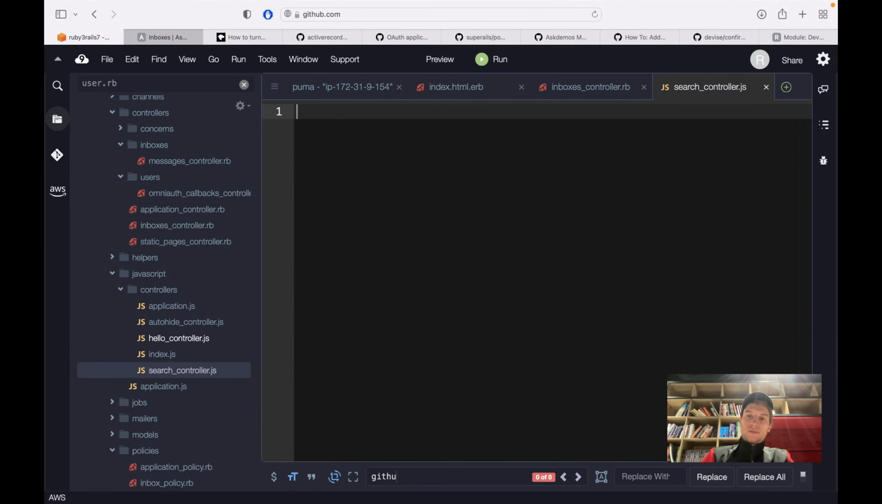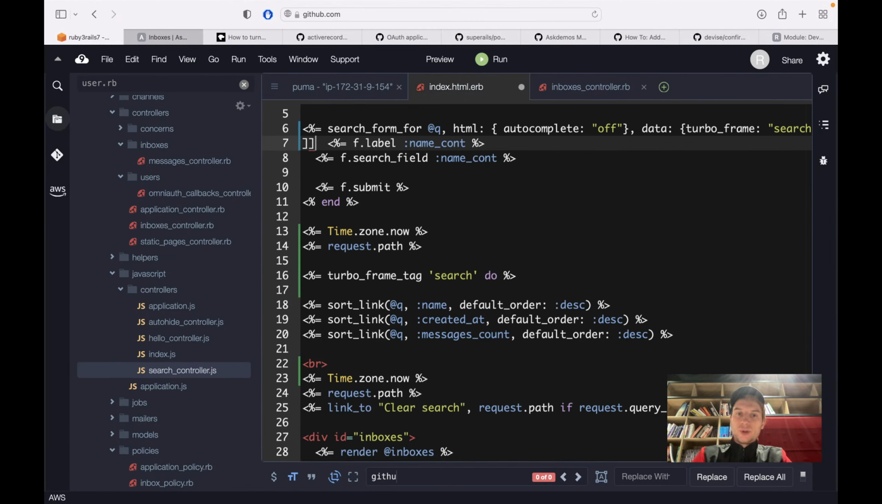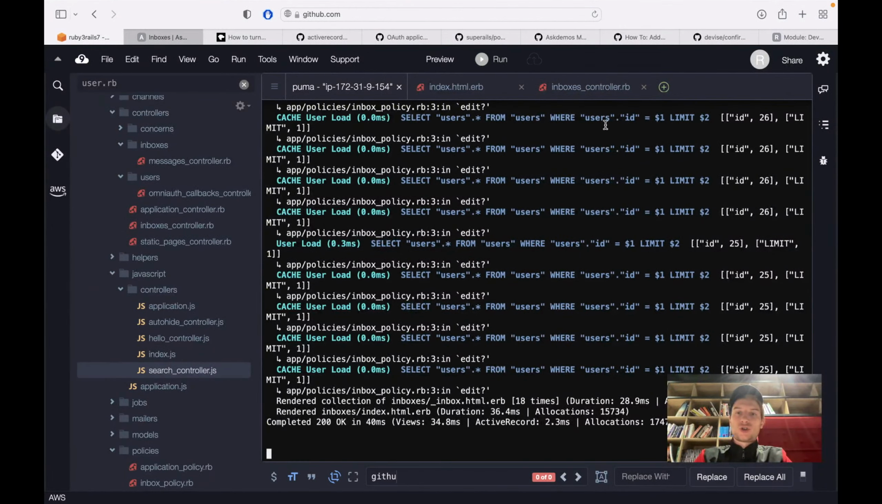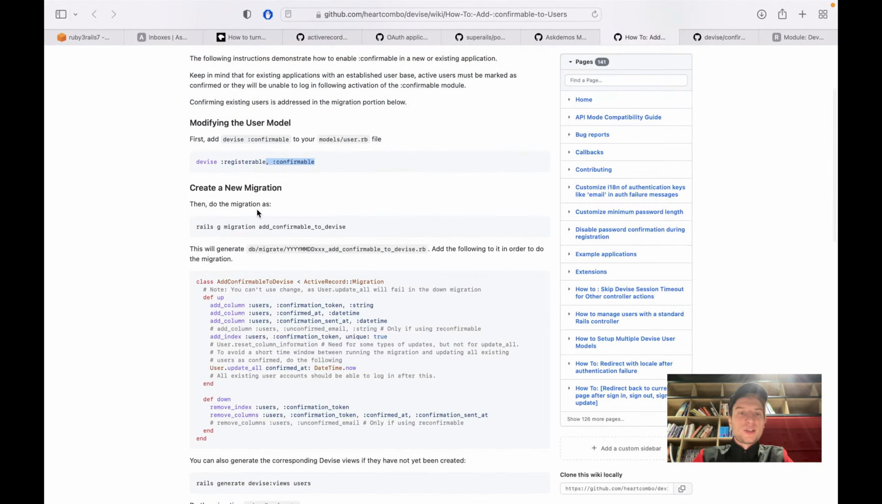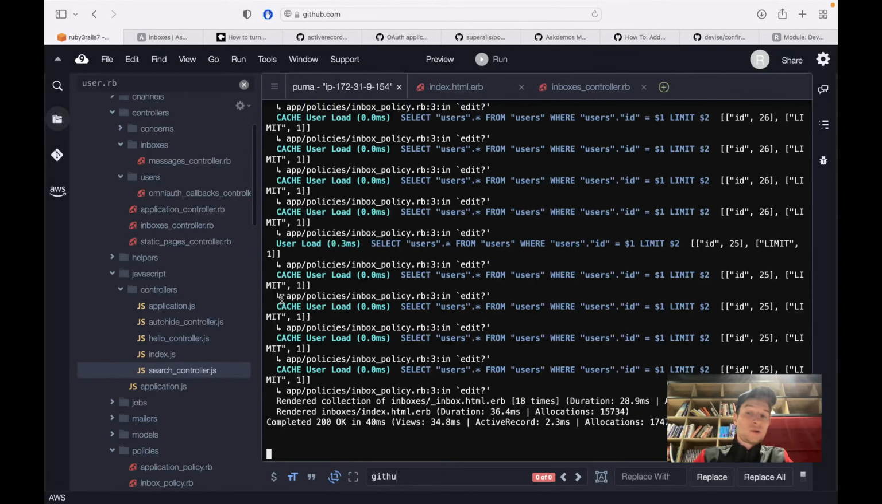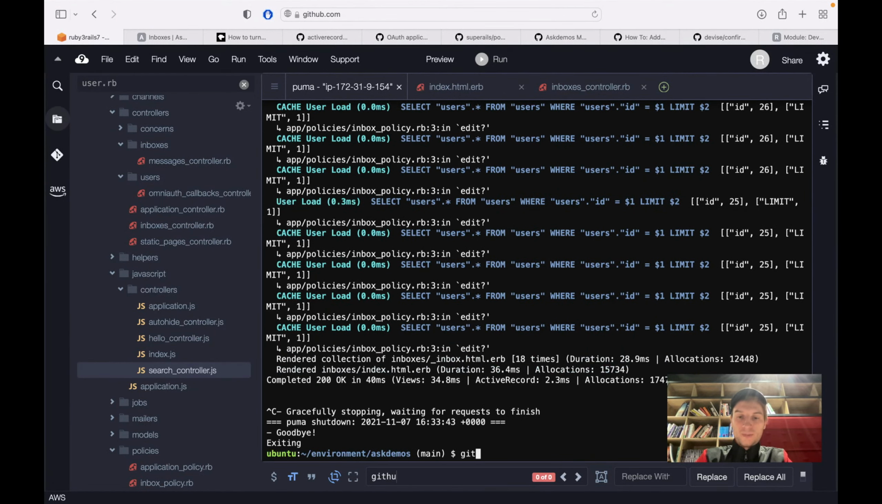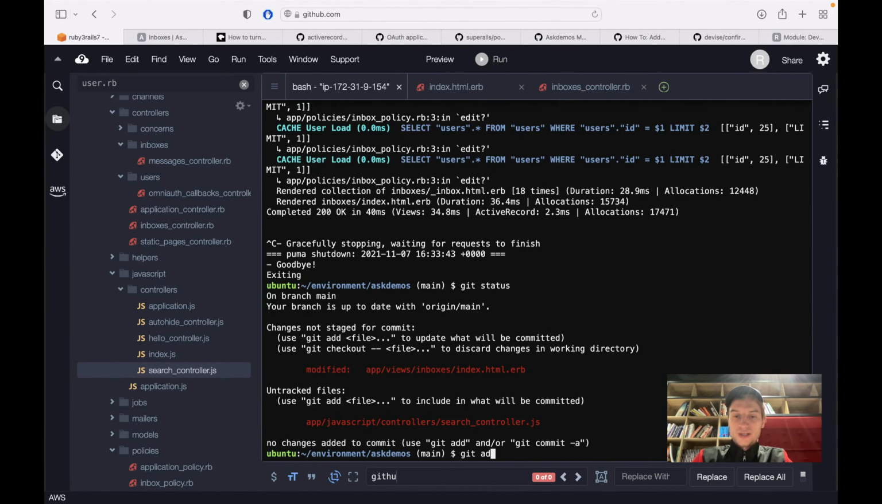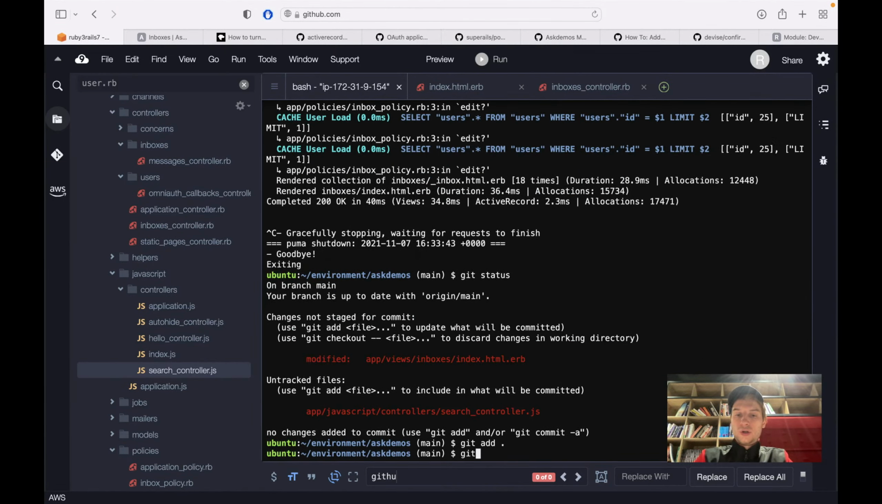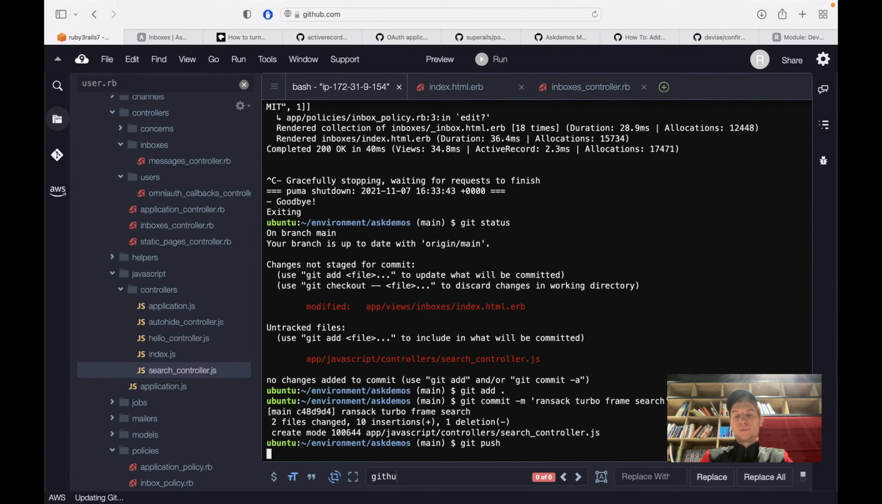Let's actually do this later. We don't have much time, and I still want to finish at least most of the things on the to-do list today. I'm going to release separate videos on Turbo everything later on. So I'll just save the changes: git add all, git commit main, turbo frame search for ransack, turbo frame search, git push.